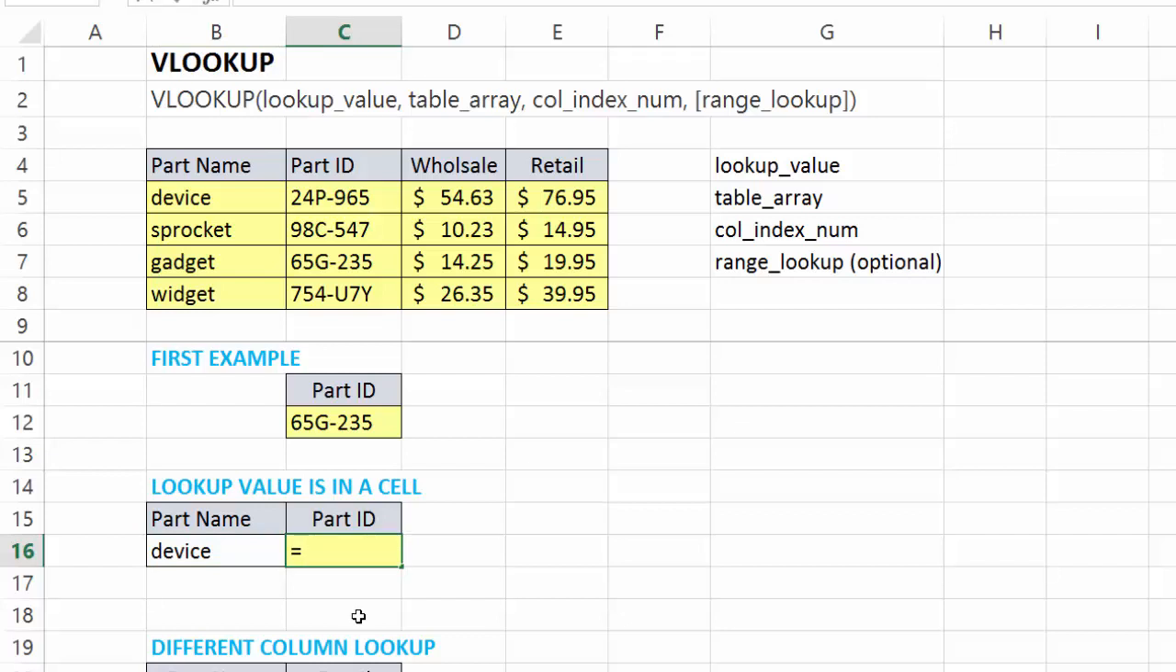We'll start out with equals VLOOKUP, which is VL tab, which puts in the whole word VLOOKUP, open parentheses, and then I want to look up the value to the left. So I'll hit the left arrow, or I can click on that cell, and that gives me cell B16. Then comma, table array. We'll go ahead and highlight our table array from B5 to E8, comma, column index number.